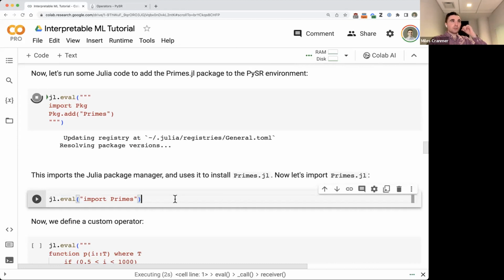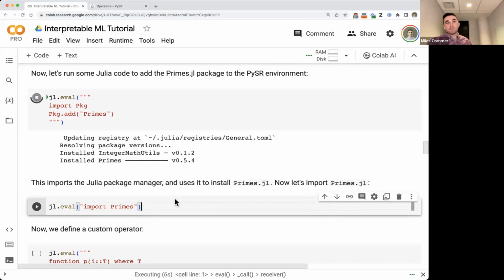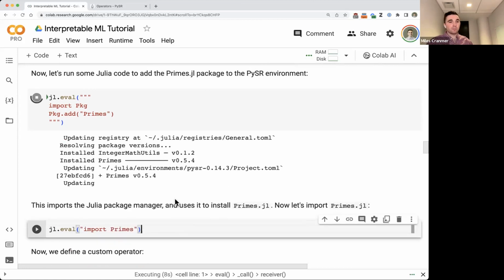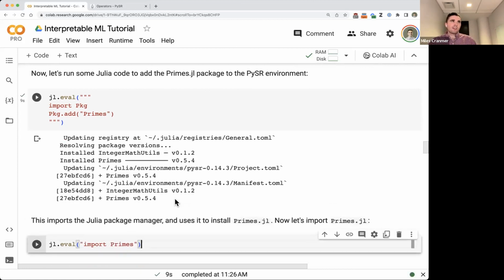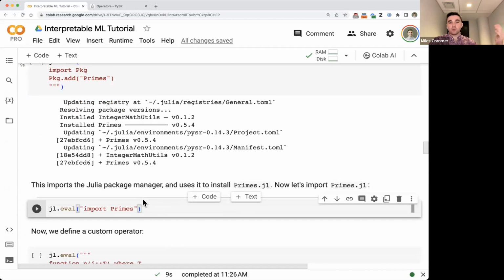And I think the use case here is that, for example, I remember someone was asking about dilogarithms, like could you use a dilogarithm as an operator for particle physics? And you could add the dilogarithm, I forget the name, there's some package that does dilogarithms. So you can think about adding that package and then using that as an operator. So here we're just doing prime numbers.